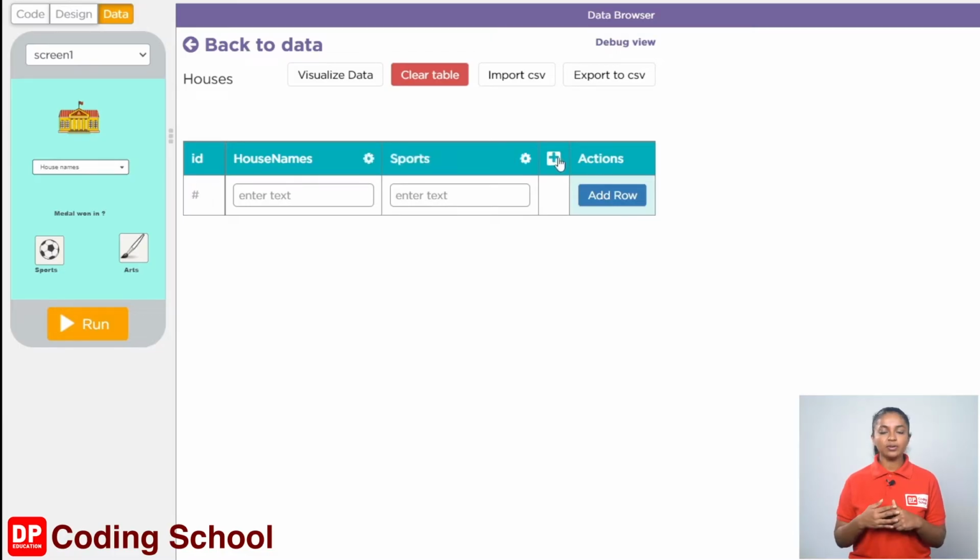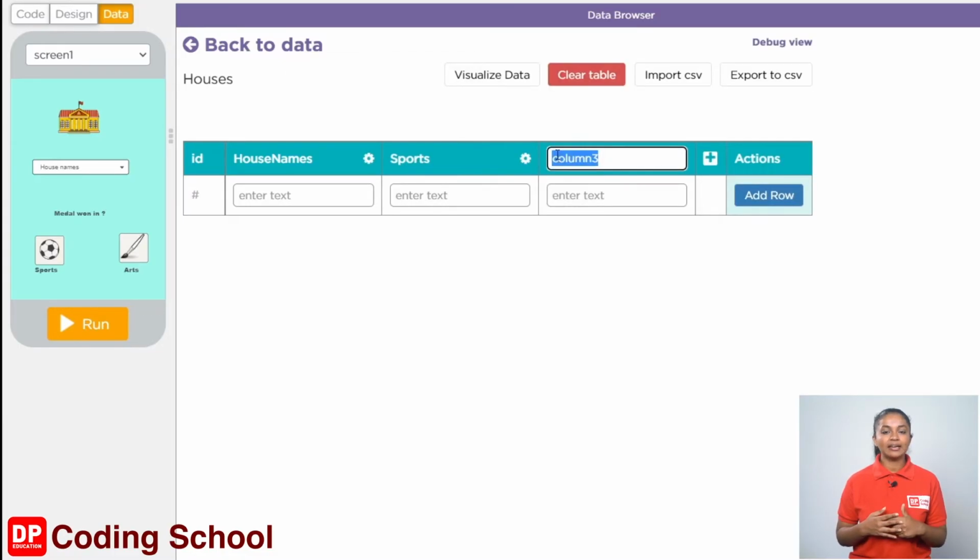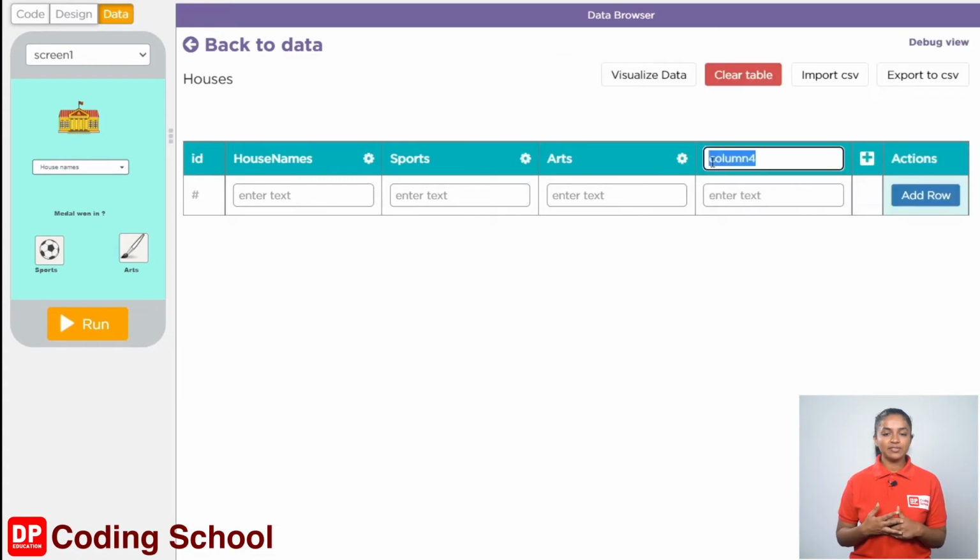Again, as before, click on this plus sign and another column will be added. The name of the column is given as arts. Because one more column is needed, I click again on the plus sign. This column is given the name total. Good. Now you can enter the data to this table.